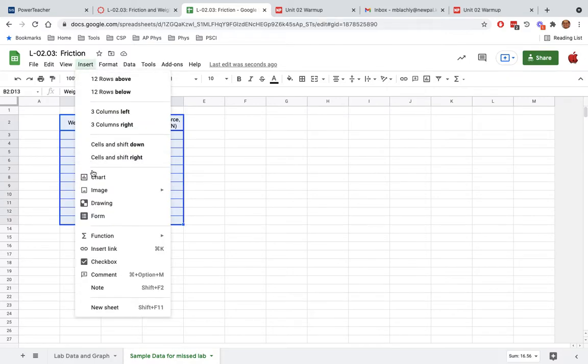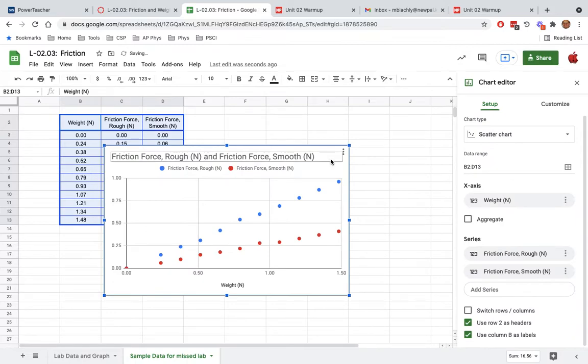I'm going to go to Insert Chart. Over here on the right, I'm going to make sure we have a scatter chart. And if you look here on the x-axis, we have the weight. And on the y-axis, we have the friction force for the rough side and the friction force for the smooth side. And you can see both those trend lines are showing up.